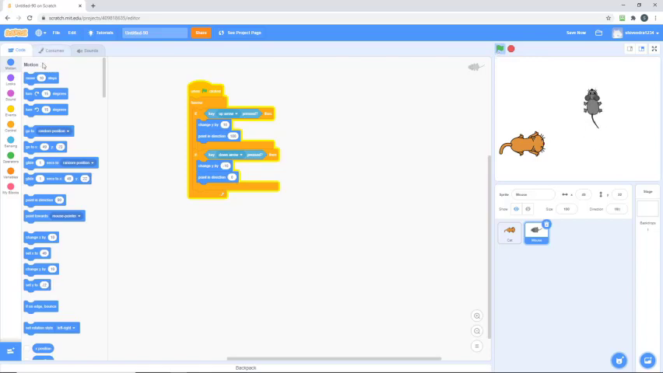We actually want to set its move speed a little bit less. So we're going to set it to 7, I think, and -7. I think that's pretty good.